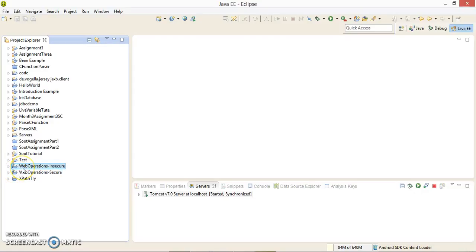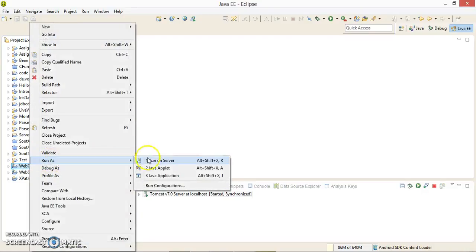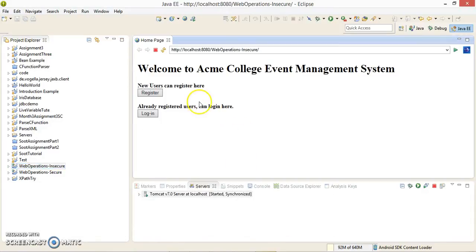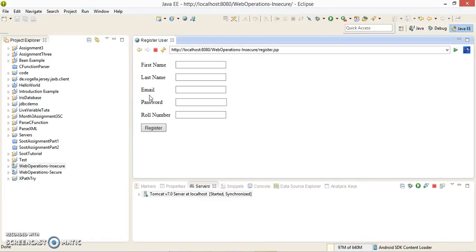Let's see the common features of both the applications in the insecure version. Let's run this application on our server. We have chosen Tomcat version 7.0 as our local host. New users can register using this button and already registered users can log in using this button. Let's register a new dummy user for our purpose.